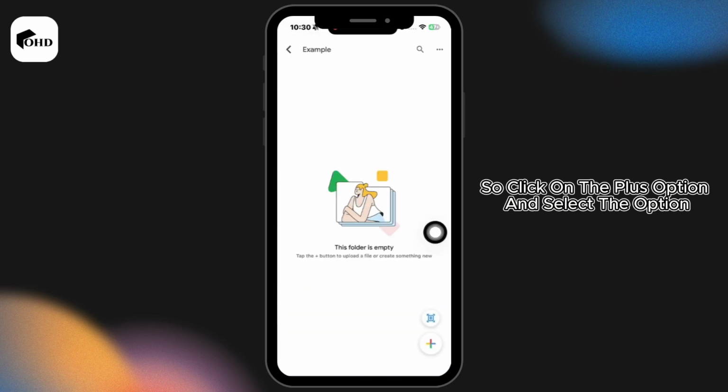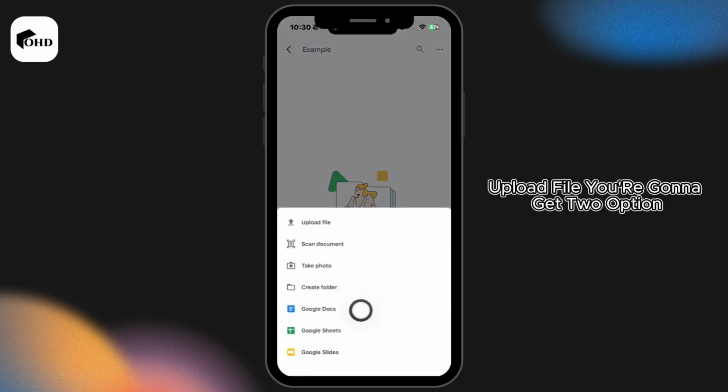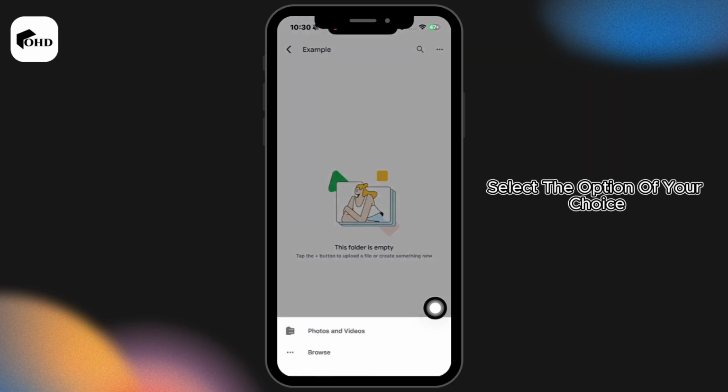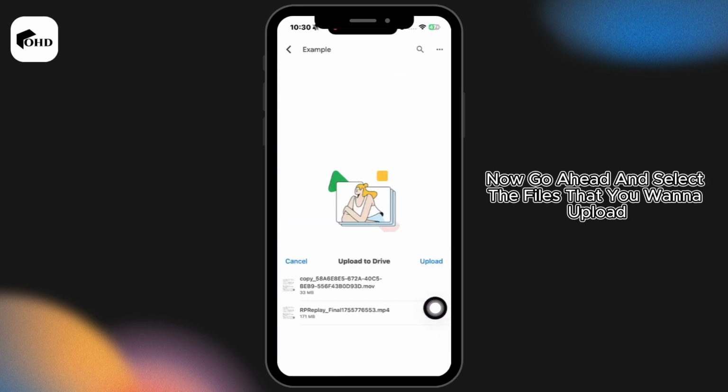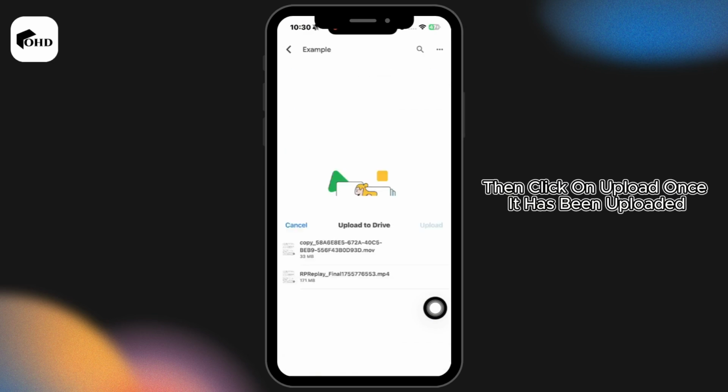So click on the plus option and select the option upload file. You're gonna get two options, browse or photos and videos. Select the option of your choice. I'm gonna select photos and videos. Now go ahead and select the files that you wanna upload. Then click on upload.